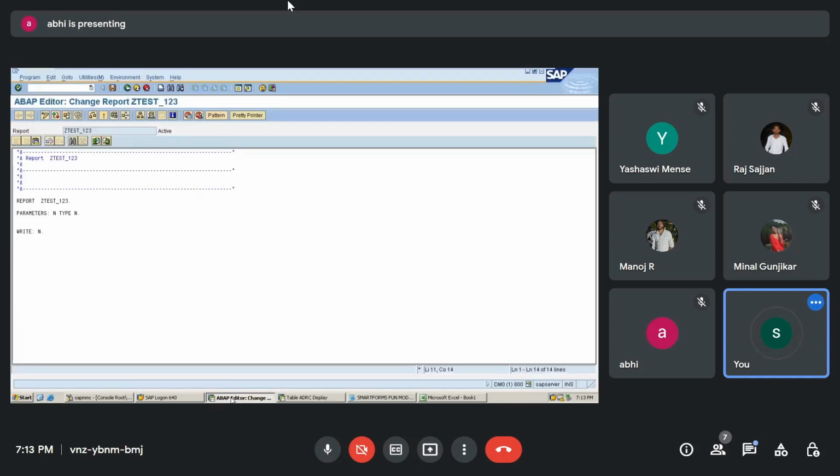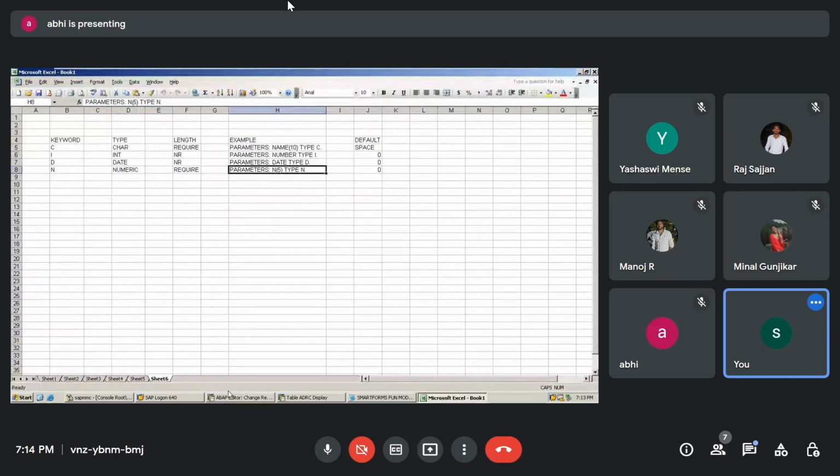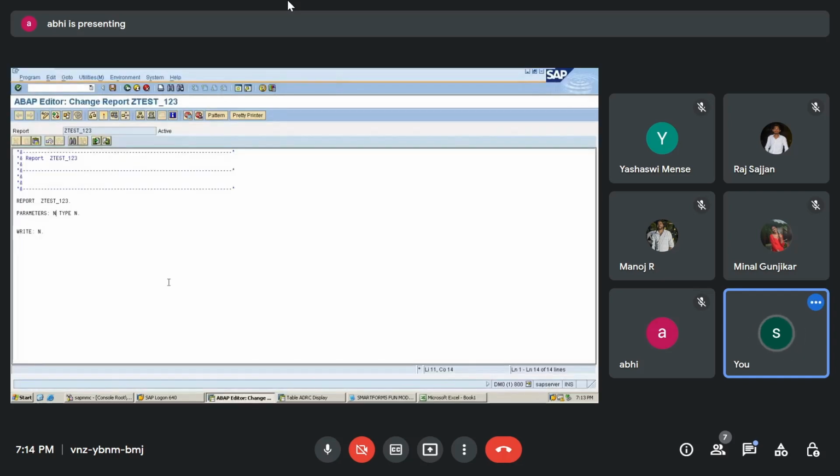Here I'll write T. I don't need to mention a size, so I'll write T over here, or else to differentiate I'll write TM, that is time, and type T. I'm going to print TM. Now, what will be the default value? What will be the default value of time?